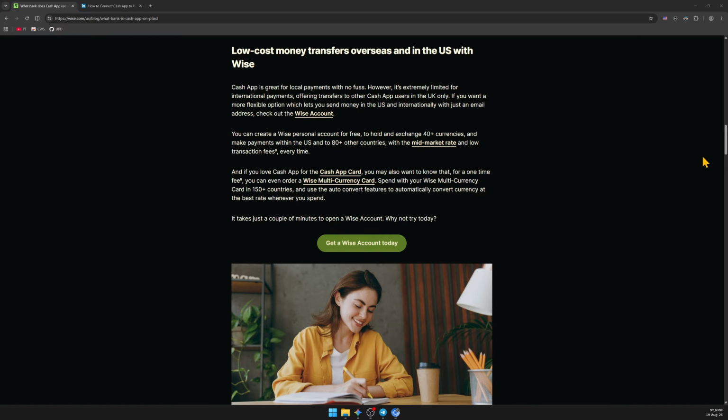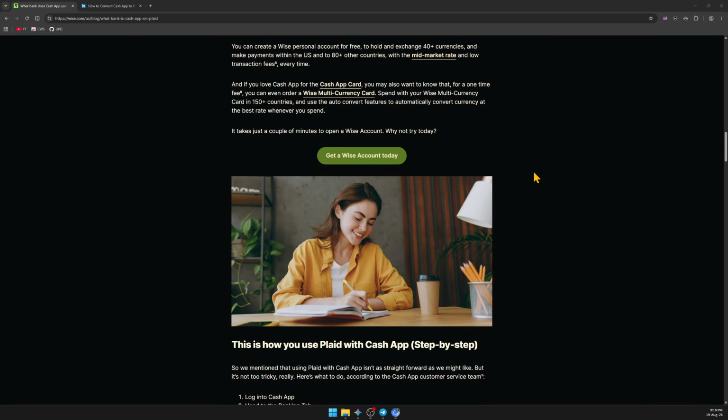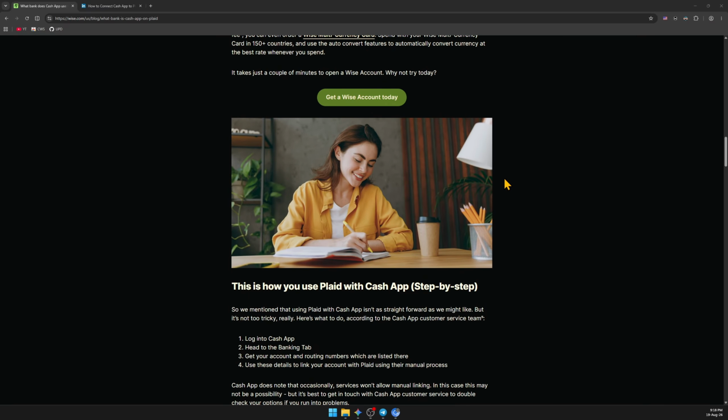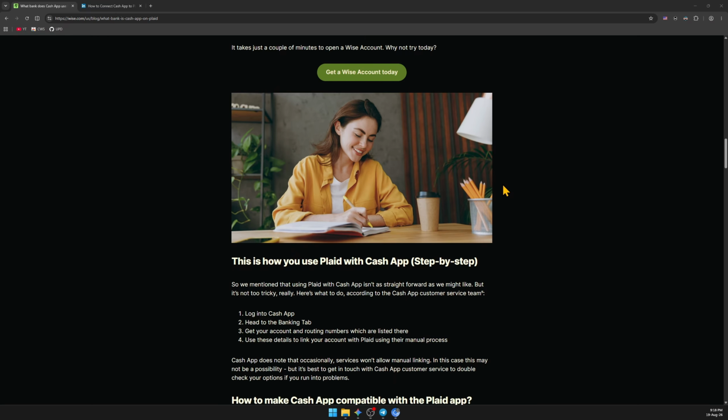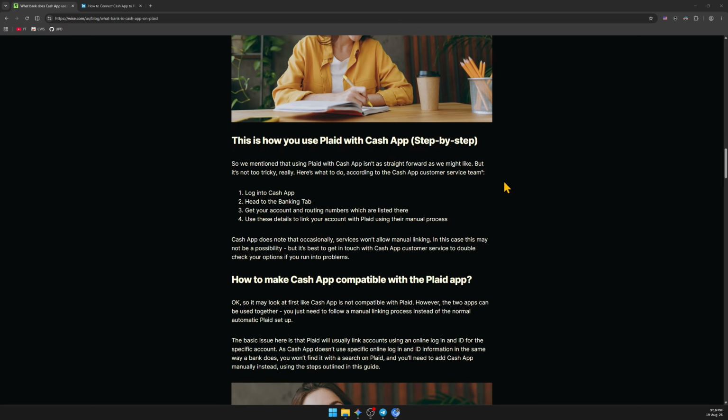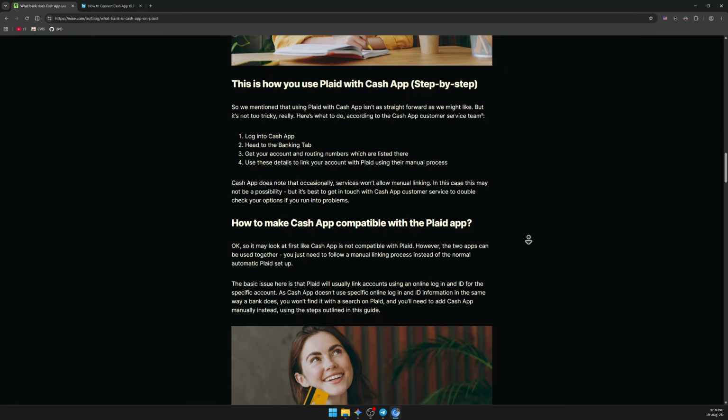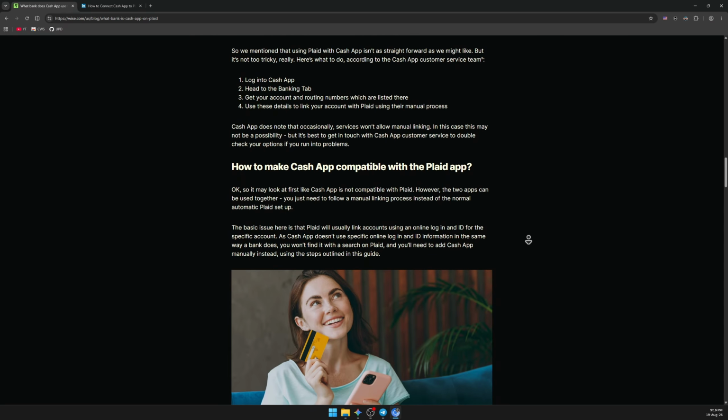Next, we need to enter these details into Plaid step by step. So just open the third-party app you want to link and trigger the Plaid connection screen. Instead of typing Cash App into the search bar, type Sutton Bank or select link with account numbers at the bottom of the list. When prompted, paste in your Cash App routing number and then continue.